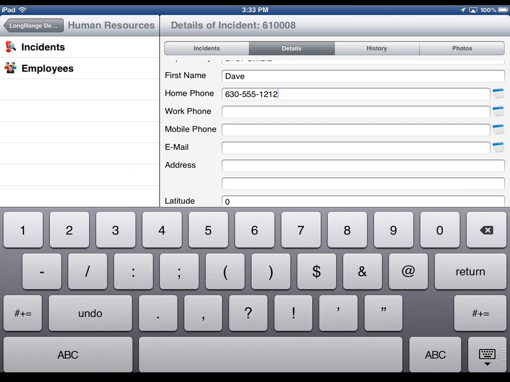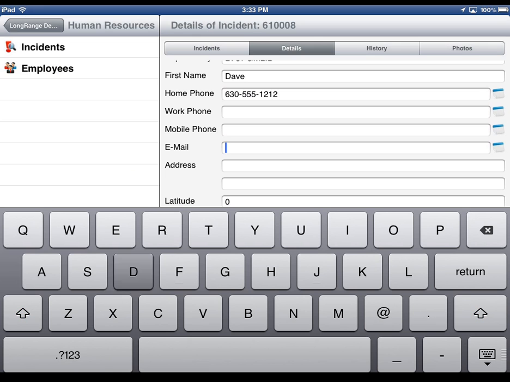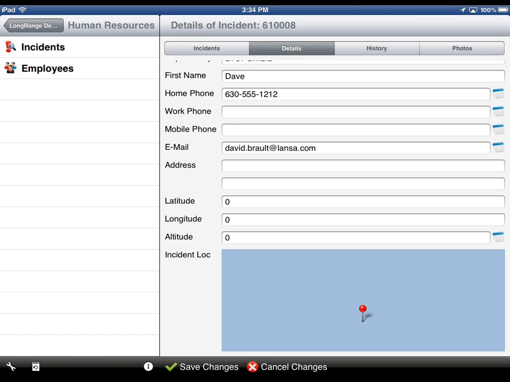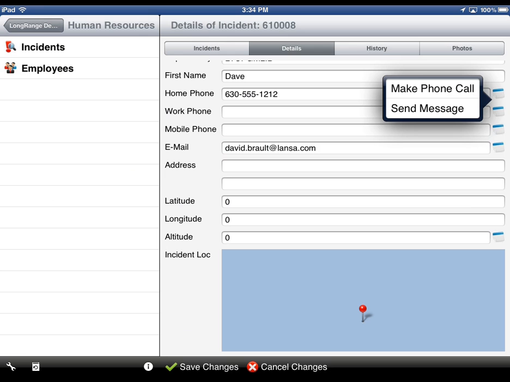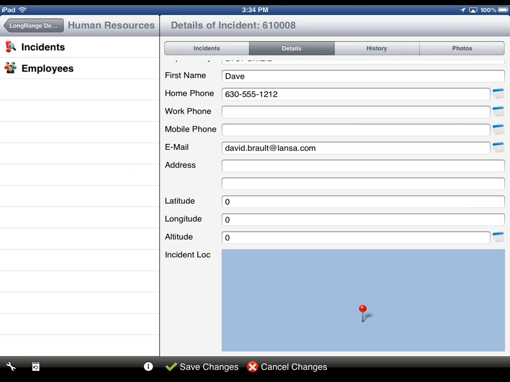Kim did not have to do that. Or, like when I entered in Dave's email address, the keyboard automatically changes to include the characters that are frequently used in email addresses, like @ signs, underscores, dashes, etc., because LongRange knows it's an email field. If Kim needs to contact my wife again, it's just a click away because she can now interact with the phone's native dialer and message program.